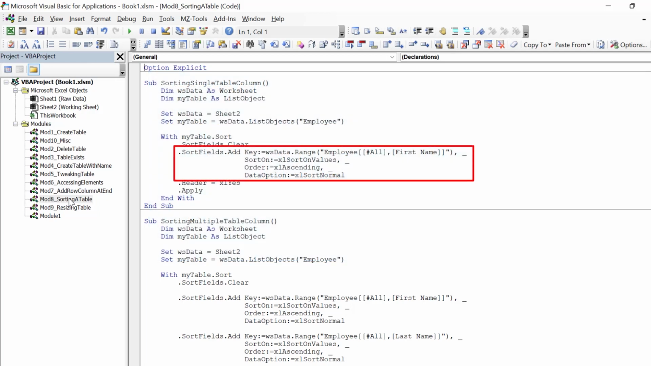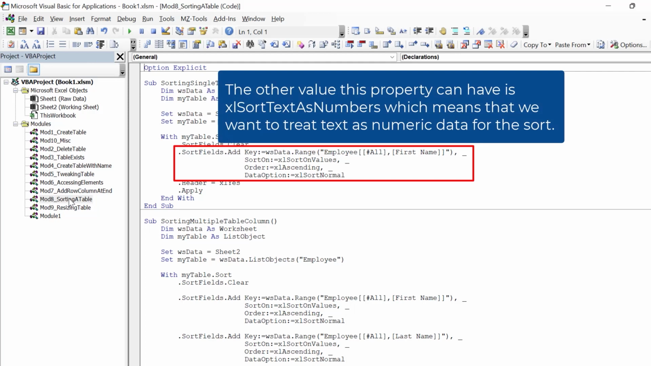So in this code, I have specified the key as first name range. I'm sorting on values and here I'm specifying that the sorting has to be in ascending order. And here I'm specifying the data option property as Excel sort normal, which means we want to sort numeric and text data separately. This is the default value of this property. You can ignore mentioning this if you want. The other value this property can have is Excel sort text as numbers, which means that we want to treat text as numeric data for the sort.